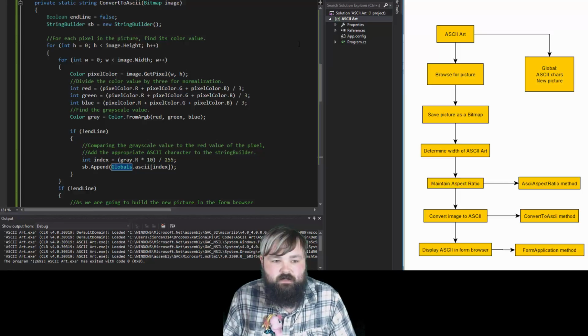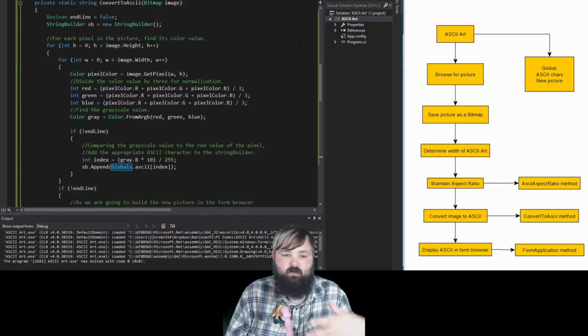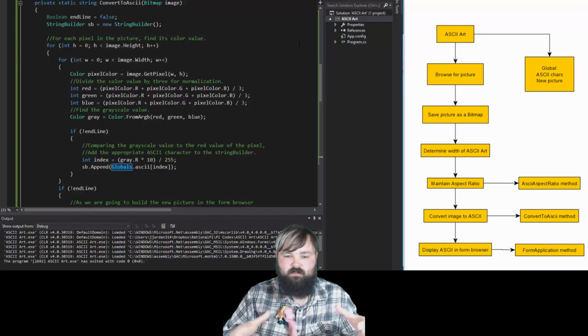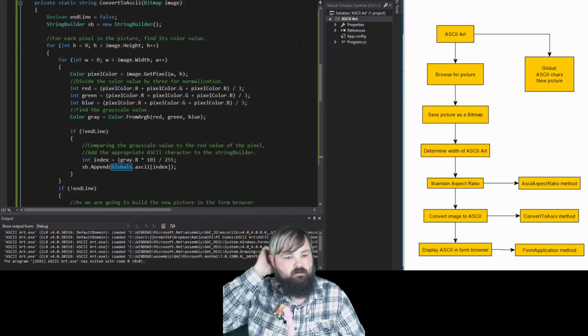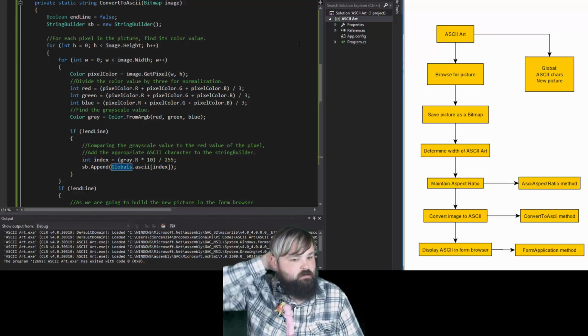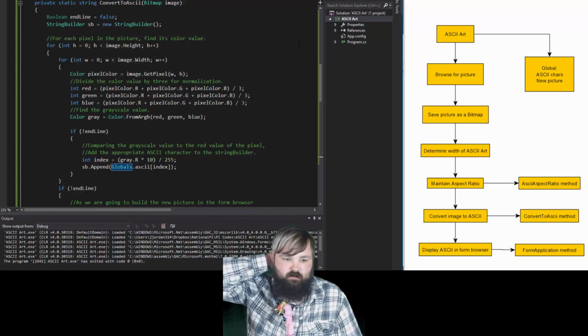So the string builder. String builder, basically all that is, it allows you to append, it allows you to remove, it allows you to basically put together a bunch of strings and create a string out of it. We're just going to name it SB for string builder. And for each pixel in the picture, we're going to find its color value.